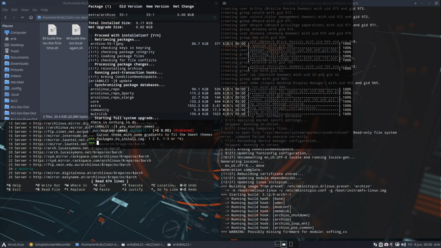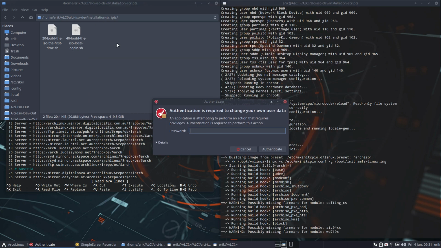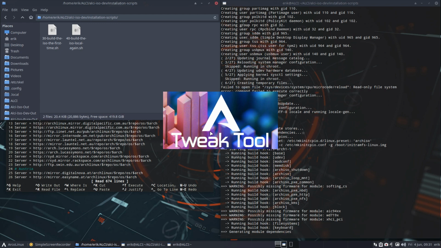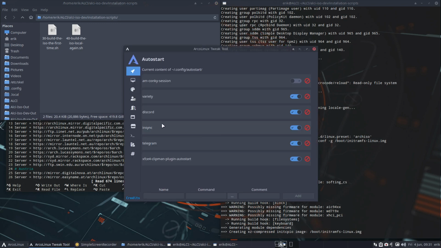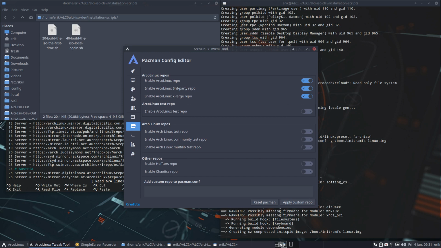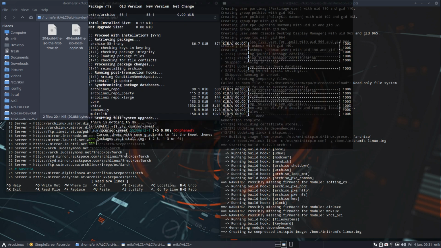It's orphaned. The poor thing. Let's launch the tweak tool. Let's go to our little shop and say, let's enable Chaotic repo. Let's go again.